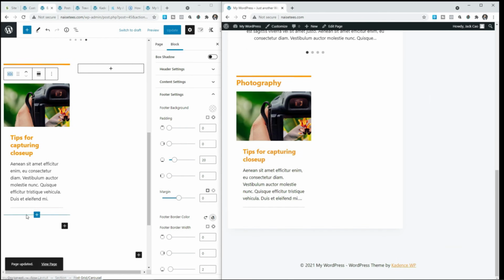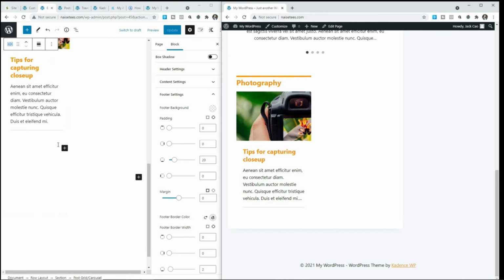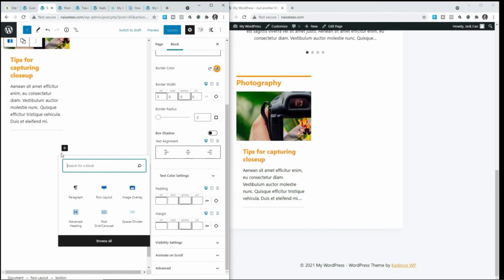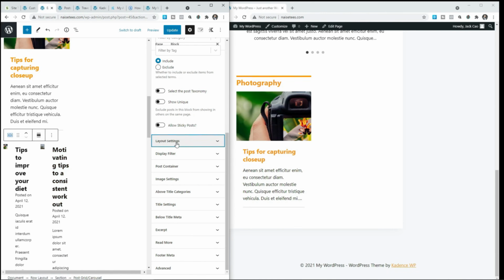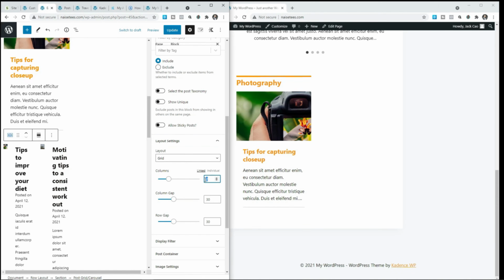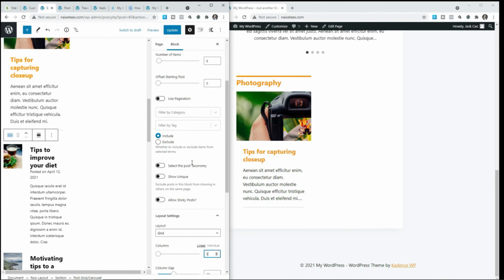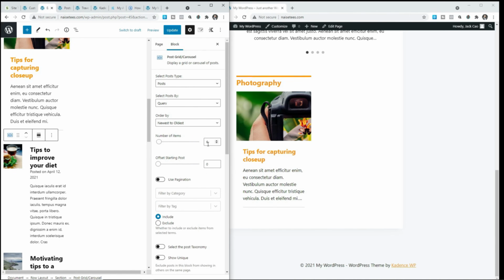So now we want to add the 3 post snippets here. So over here, let's add a block and let's select post grid carousel. Now we want to select this template. So over here under layout settings, we want to change this to 1. And let's go through the settings one by one. So over here, number of items, we want to put 3.